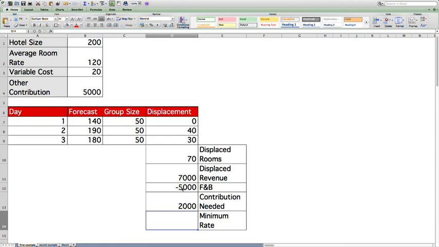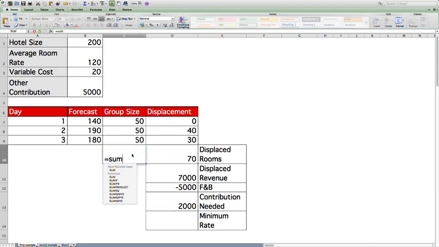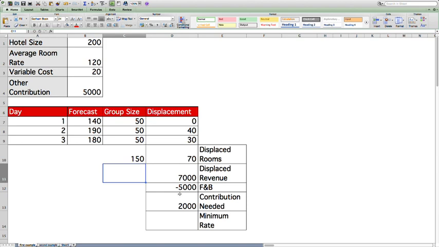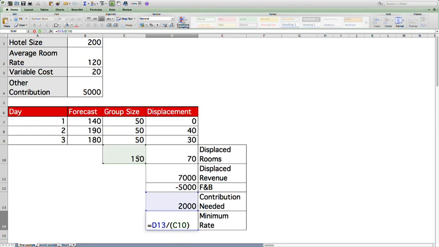from this group. Now the minimum rate, if I look over here, I'm going to add up the total number of group rooms. So that's going to come up to be 150. So I add C7 through C9, 150. My minimum rate is going to be equal to the $2,000 divided by my total number of group rooms, okay? And that's the $13.33.